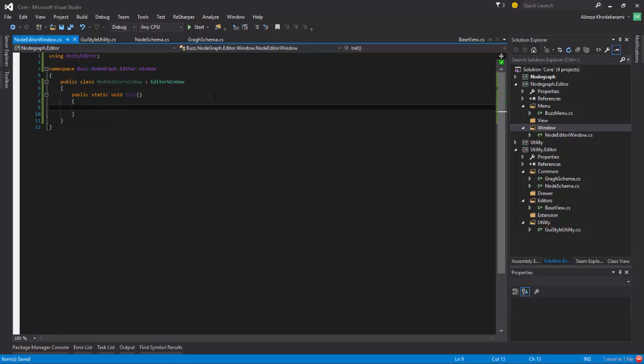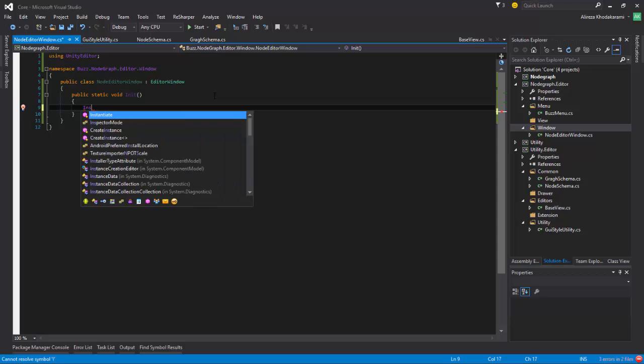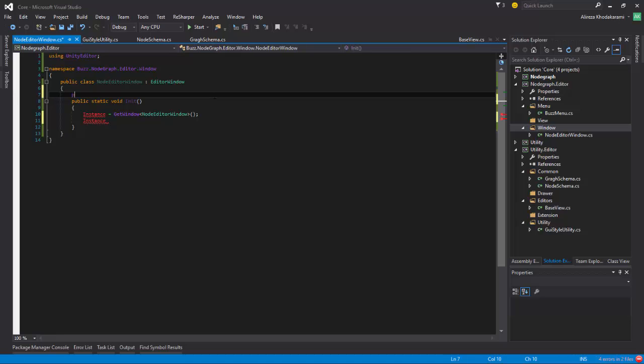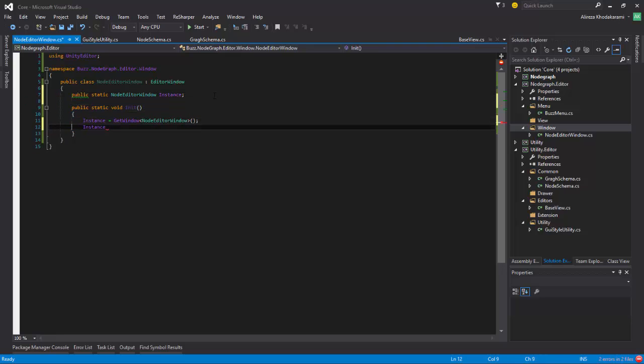So what makes a window show up? We say instance, that we don't have yet, equals to get window of type node editor window. I didn't mean to do that. I mean to use this one. Bam. Then we say instance dot title content, and I need to make this actually. So public static node editor window instance. So yeah, it's a singleton.